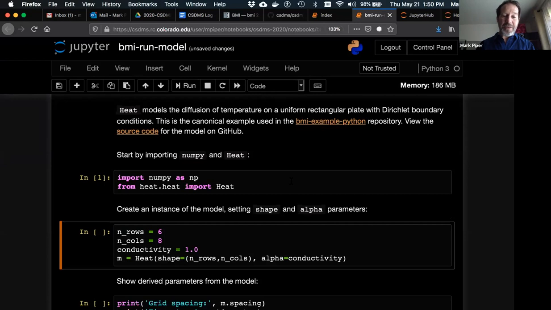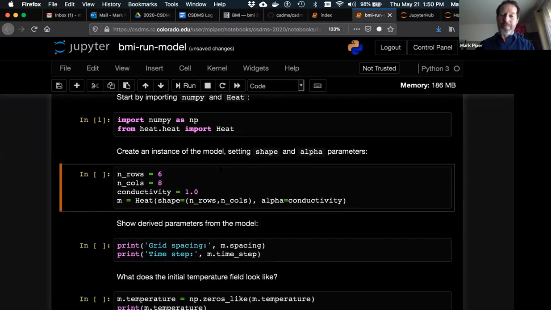You can see then in the next code cell, I'm going to specify the size of my plate. It's going to have 6 rows, that's the Y direction, by 8 columns, that's the X direction. And I'm going to set up a conductivity of 1 in, you know, whatever unit. Let's say SI. Meters squared per second, I think.